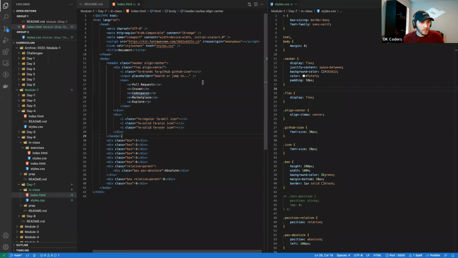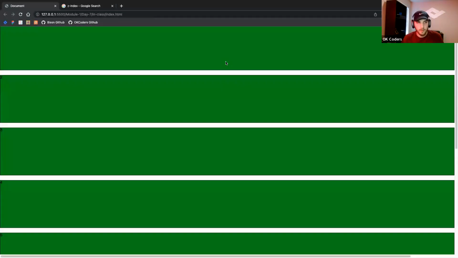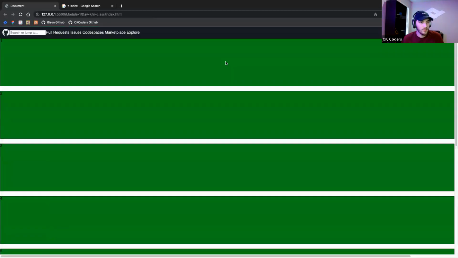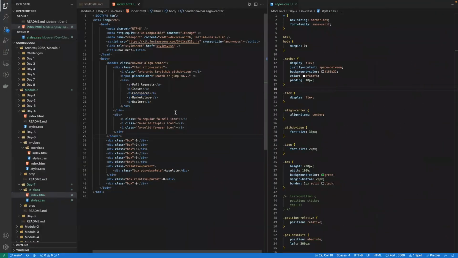Okay, so we've got this nav bar. Right now it's just a static div at the top, and we want this to stay at the top while we scroll. What should we use for that? What position should we give it? Sticky. Correct. All right, so we want to give this a sticky.